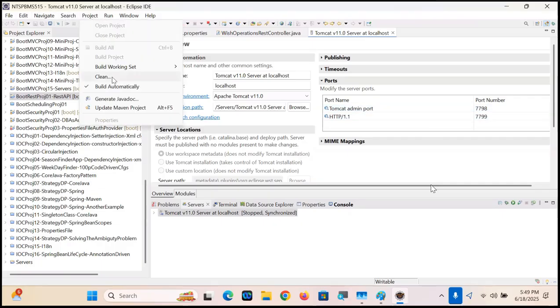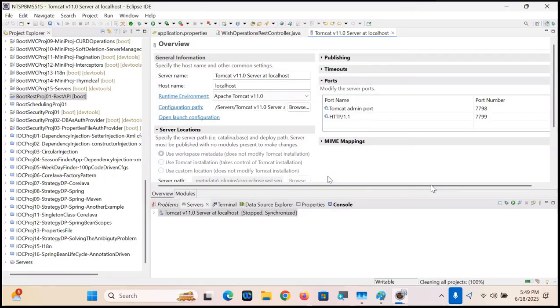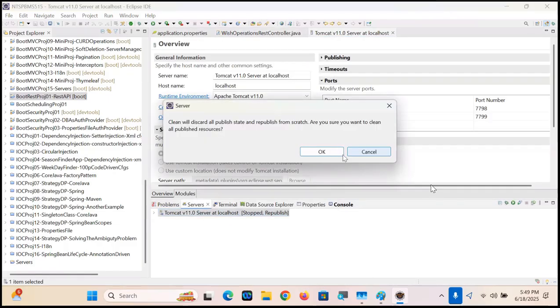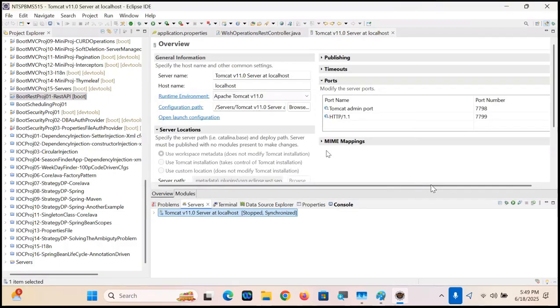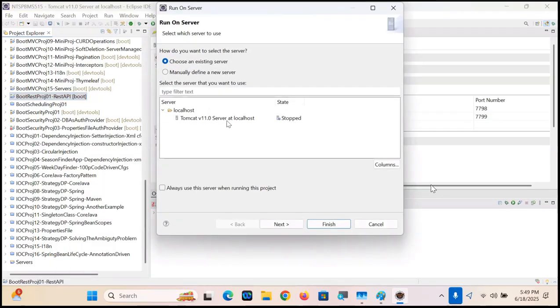Project clean. Clean the project, boss. I will clean the server also. I will clean the simple one. Why it is getting stuck, I don't know. Run on server. Say next. Say finish.